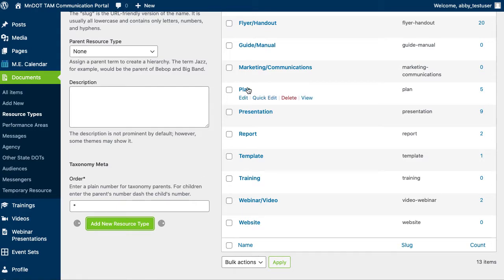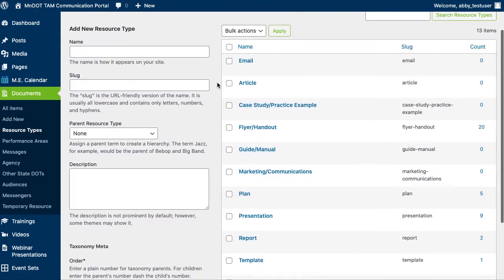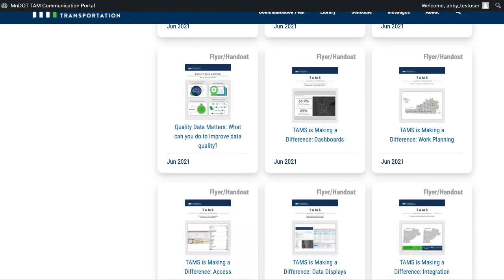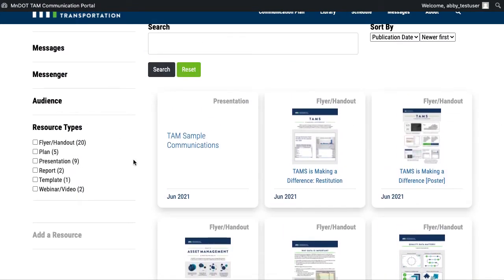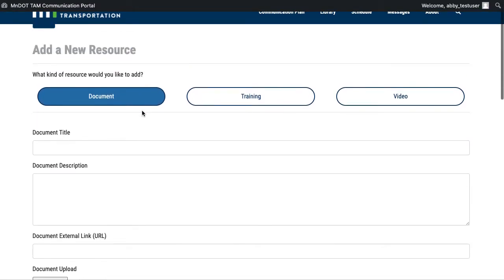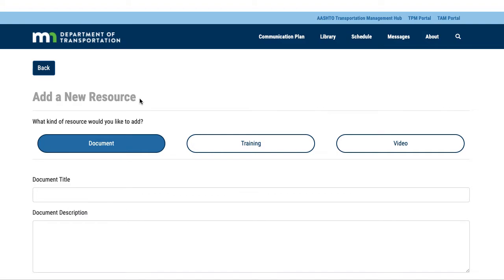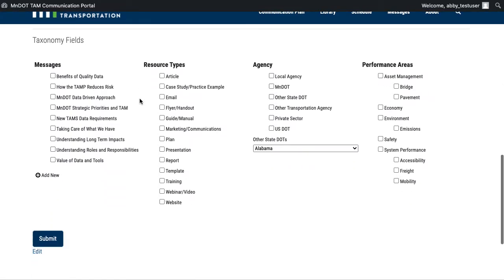Then we'll add a new resource type here. And now you can see that email has been added. There are no resources yet attached to it, so you won't see it in the library under the filters here, because that only shows resource types that have resources attached to them. But say someone wanted to add a new resource, I'll refresh that. They could scroll down and add email as an option now that you've added that to the choices.